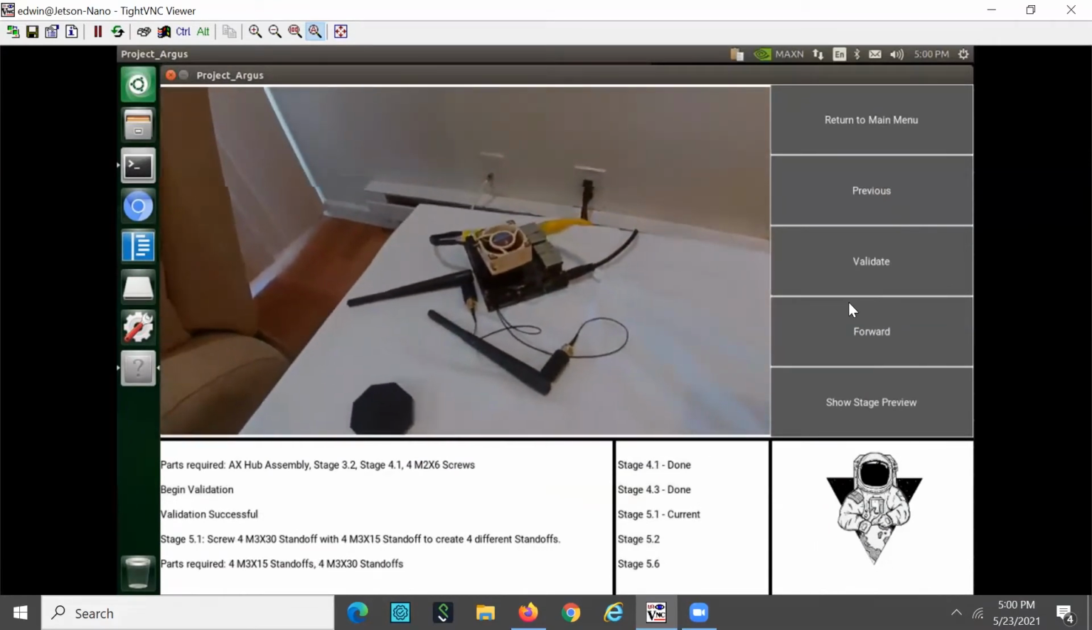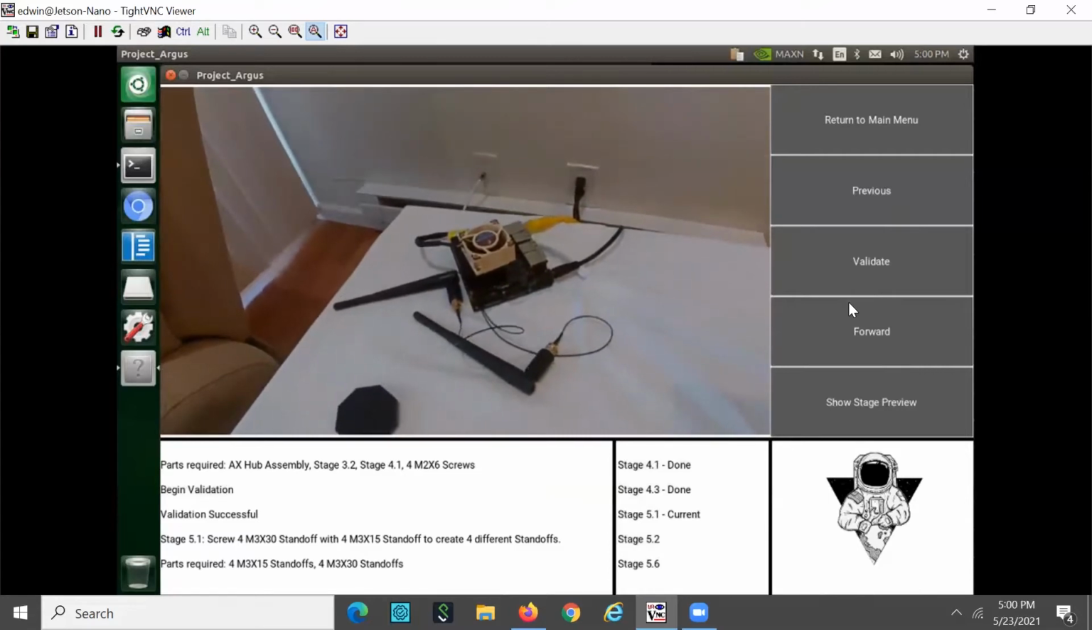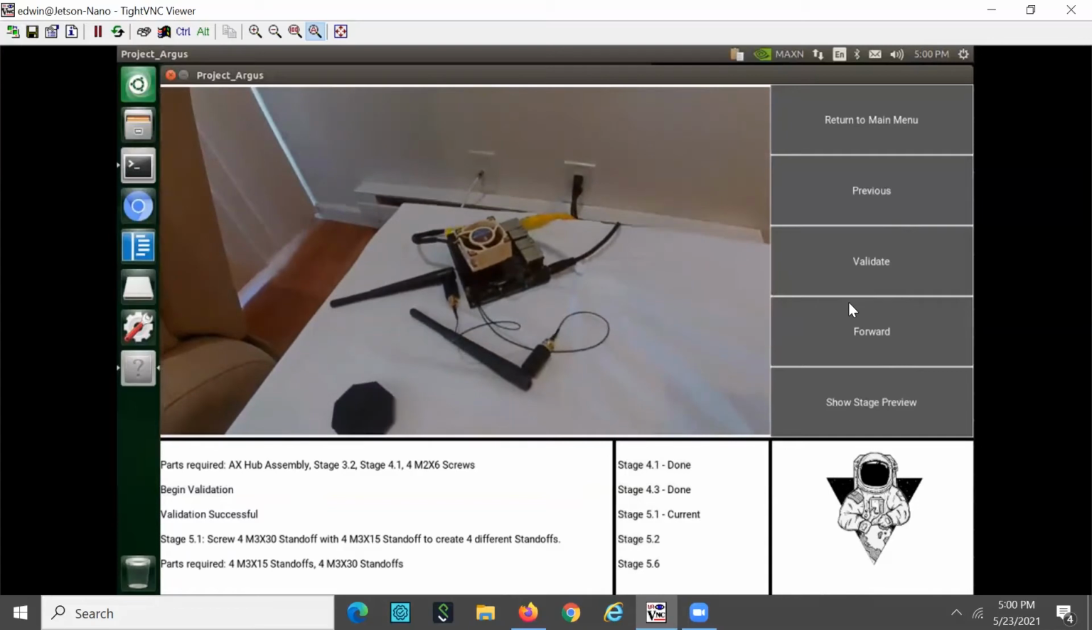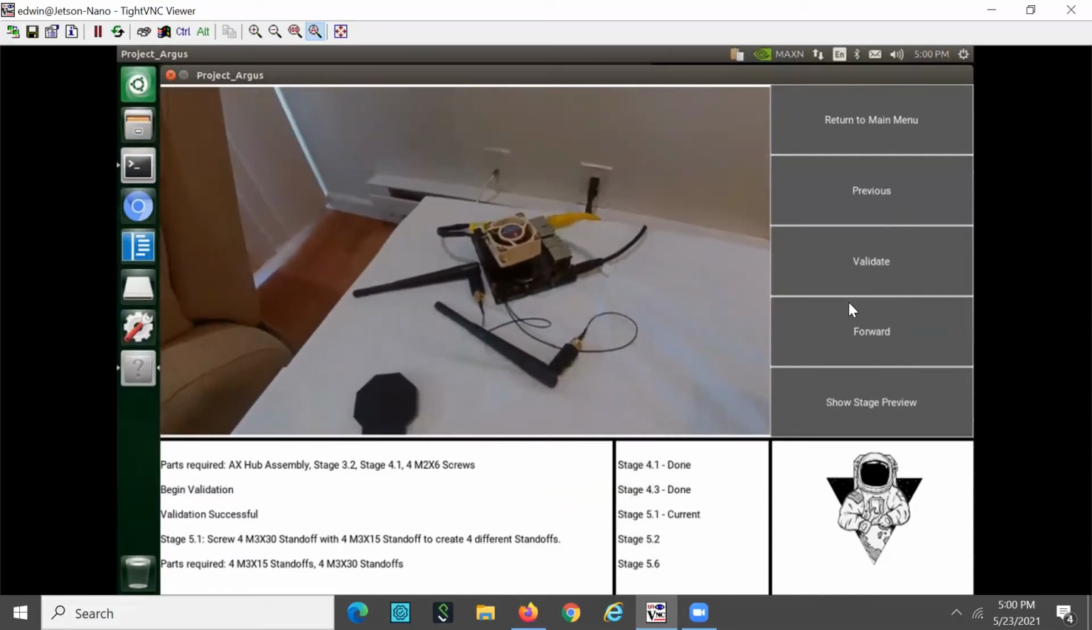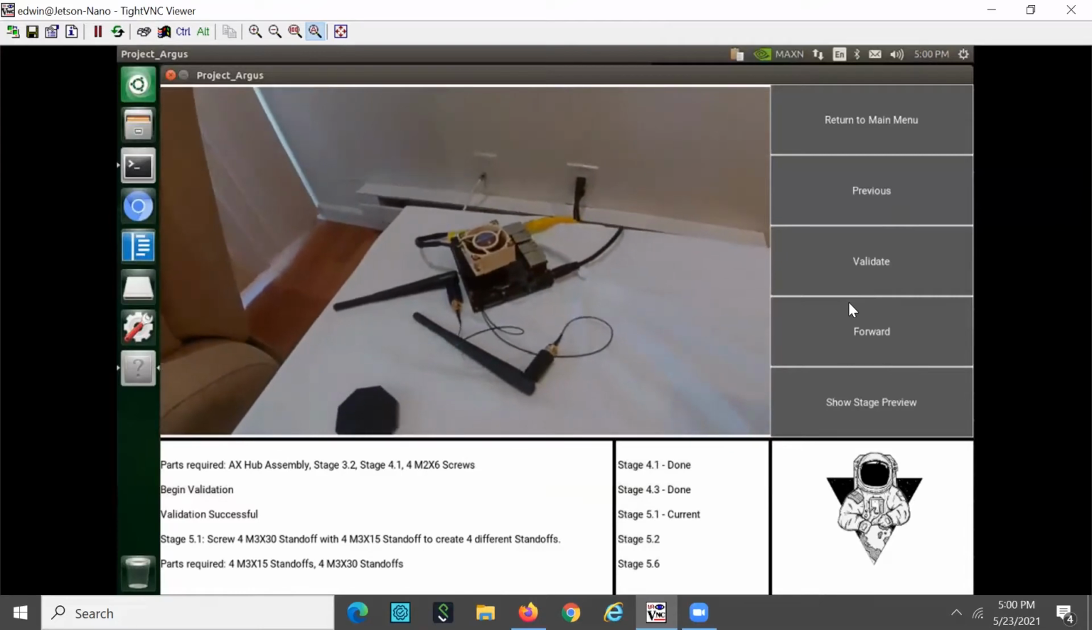In the top left, we have a live feed of our wireless camera. Currently, you can see the Jetson on the screen. In the top right, we have various buttons. Return to main menu returns the user to the list of procedures. Previous sends the user back one instruction in the procedure.